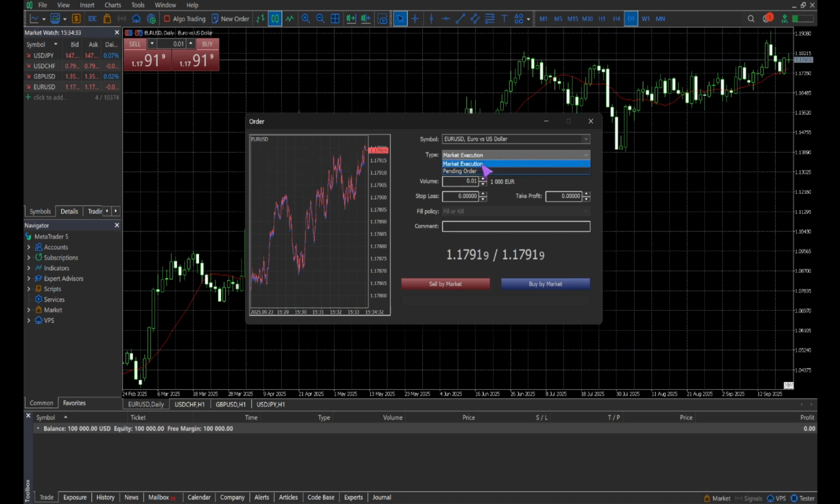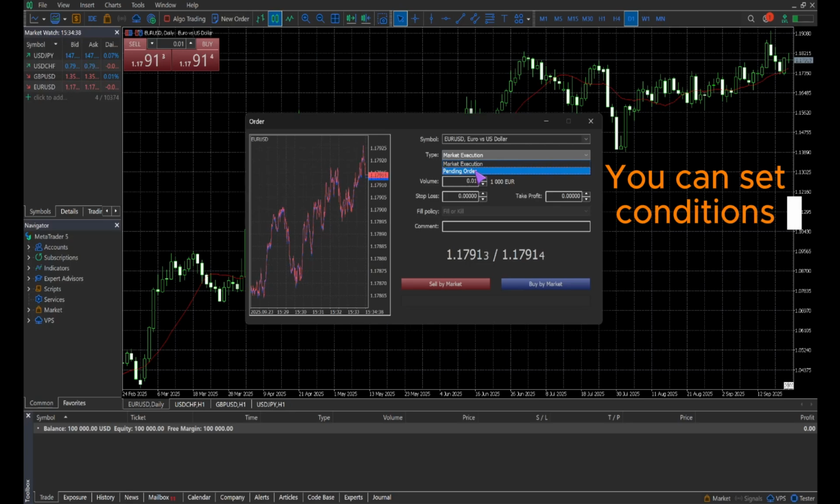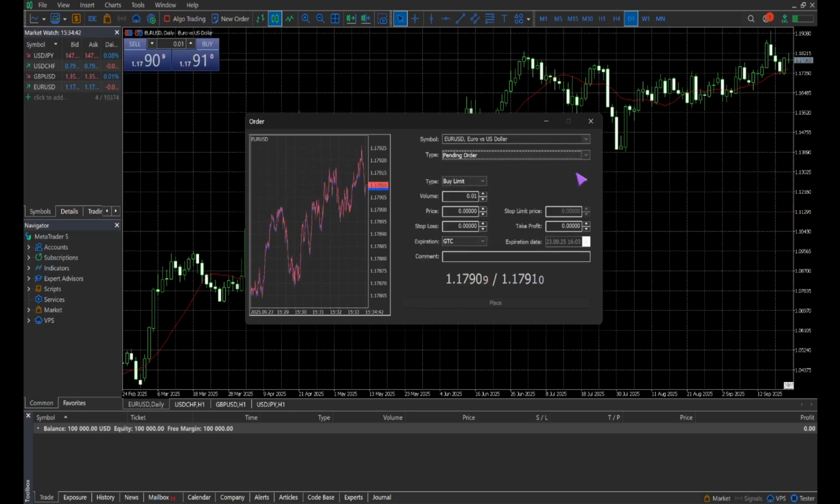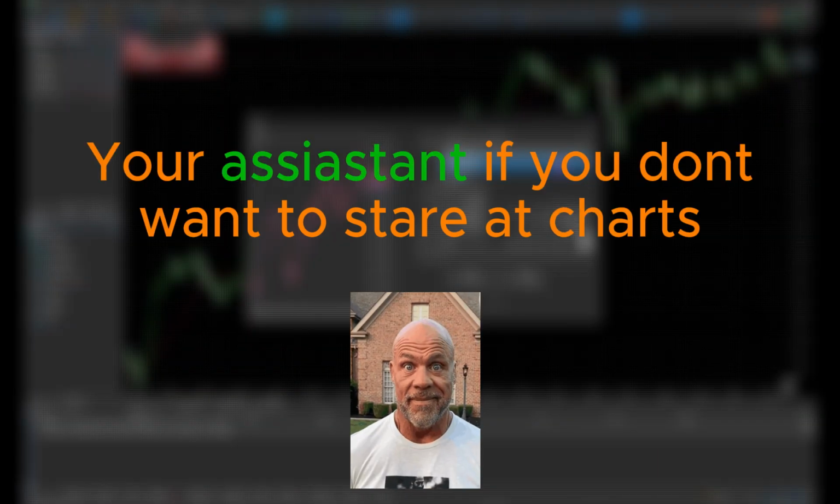Now, under type, you'll see market execution and pending orders. Market execution means you're buying or selling instantly at the current price. Pending orders let you set conditions. Buy limit, sell limit, buy stop, sell stop. It sounds fancy, but it's basically telling MT5 only open this trade if price reaches this exact level. It's super useful if you don't want to stare at the screen all day.